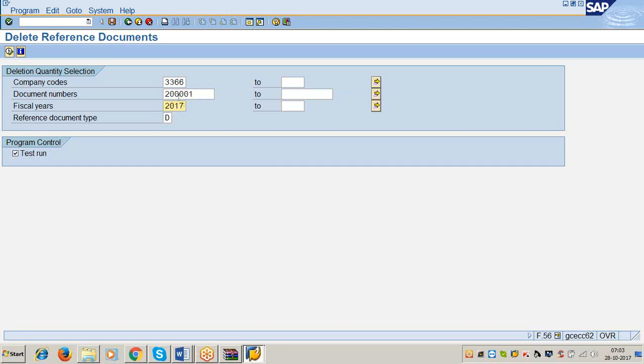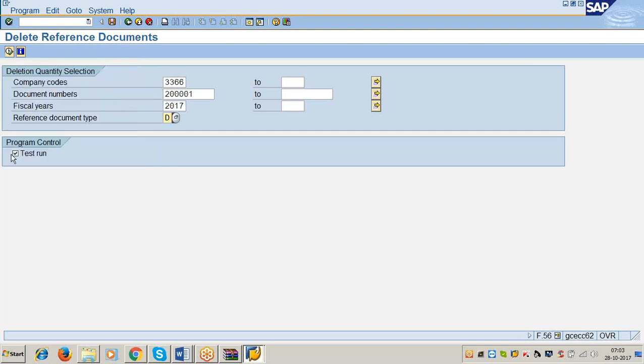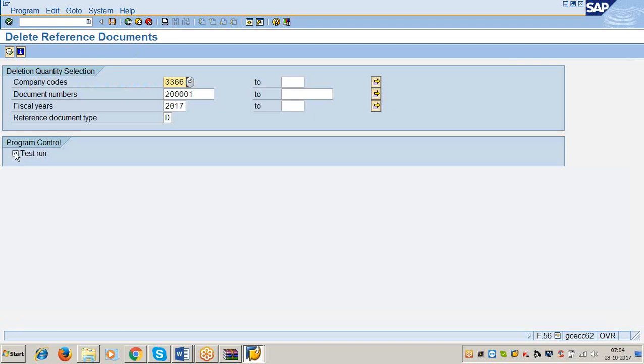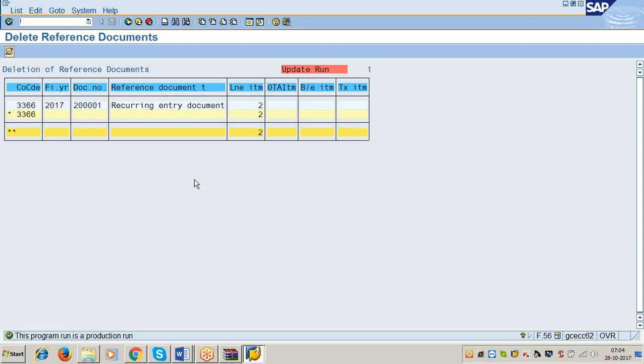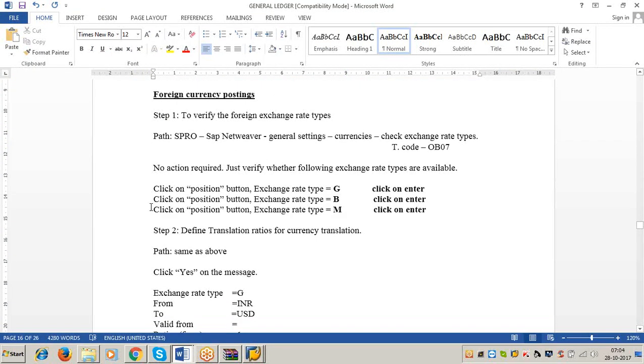Fiscal year 2017. See, reference document D is there. D means recurring document. Select test run. Click on execute. See, it says that it contains 2 documents, 2 line items. Observe the recurring document. Click on back arrow. Deselect test run. Click on execute. Update run. Do you really want to delete? If you want to delete the recurring document, click yes on the message. So this is the recurring document functionality and the sample document functionality.